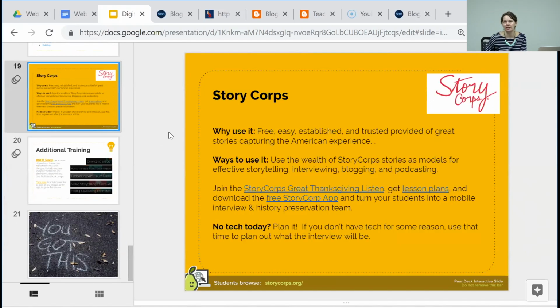This resource is here. Just a reminder that StoryCorps has a program called the Great Thanksgiving Listen. This would be a kind of a podcast, an audio recording. They have a free StoryCorps app, they have lesson plans, and they host an event called the Great Thanksgiving Listen. The goal of this is to get people to have conversations, right? The gimmick is, over Thanksgiving, interview your grandmother about something, talk to your uncle about something, and record just a short 2 to 3 minute interview with that person.